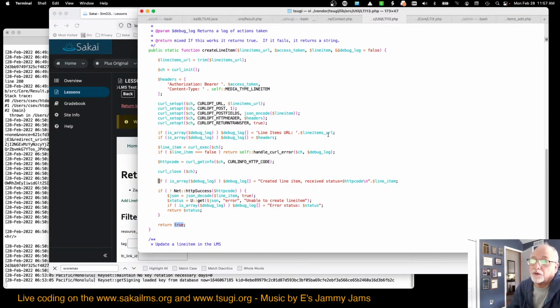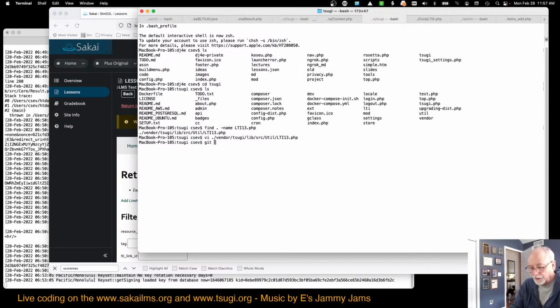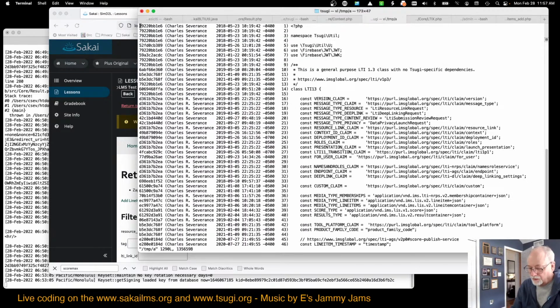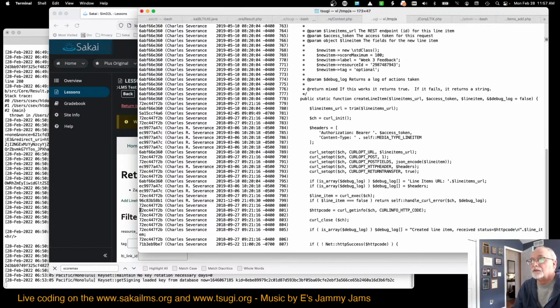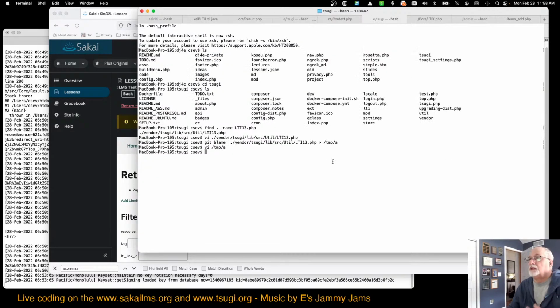There's something here. This is code I wrote. Let's look at this and git blame this. We'll see what day I messed this up. It's okay. It's not well exercised code. So I wrote this in like 2018, 2019 time frame, almost 4 years ago. Now I'm going to grep -r create line item.